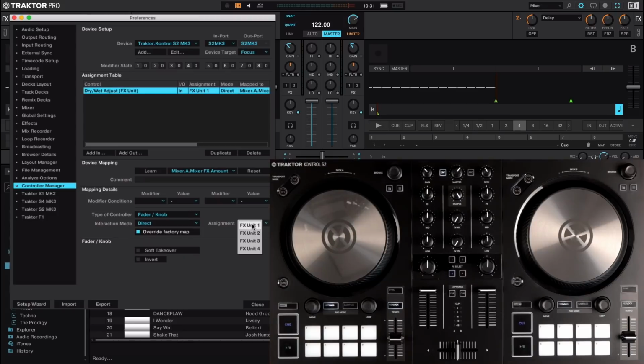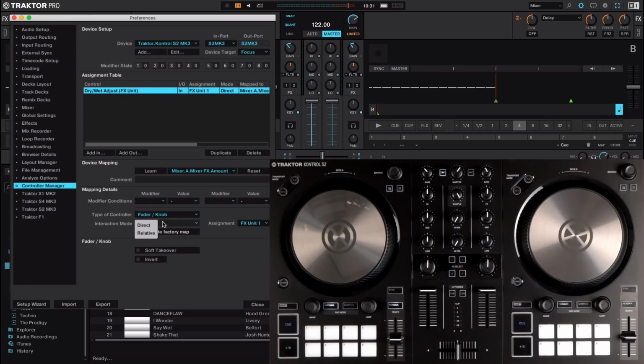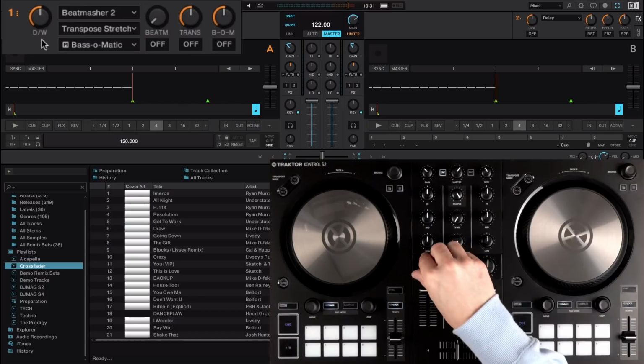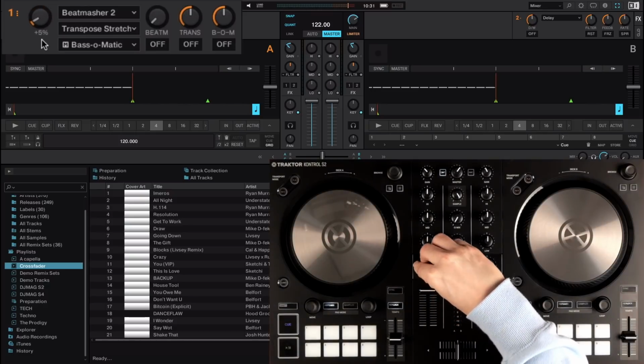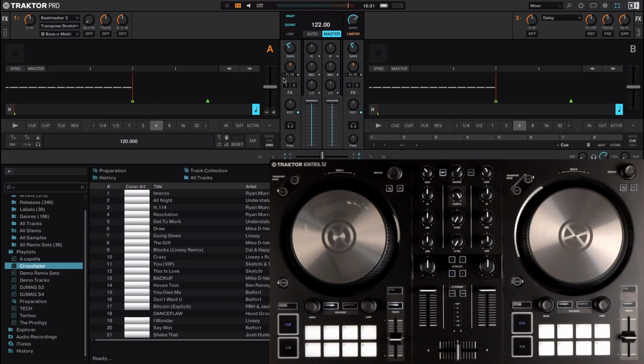We can make sure it's clicked to Effects Units 1. We've got the fader knob, which is this. And it's direct, and we've overridden the factory map. Now, if I close this and we take a look at the top here, this now controls the effects 1. But obviously, it now doesn't control the filter.